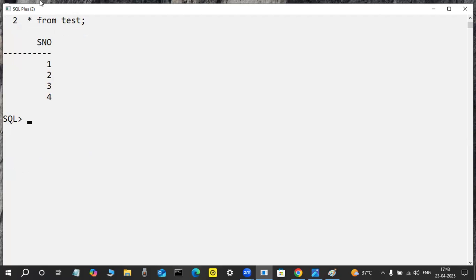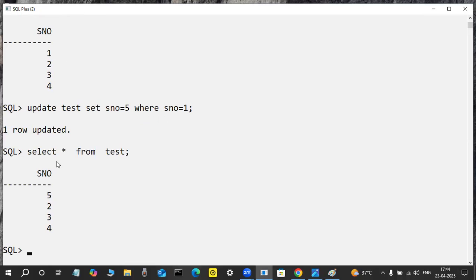Next, observe here. I don't want to cancel. I want to change 1 into 5 again. Again I am typing the update command. Don't worry, this is an SQL language command: update test set S number is equal to 5 where S number is equal to 1. This one I want to change into 5 again. 1 row updated. Now select star from table name. Even if you don't have an idea about the commands, logically observe here: 5.